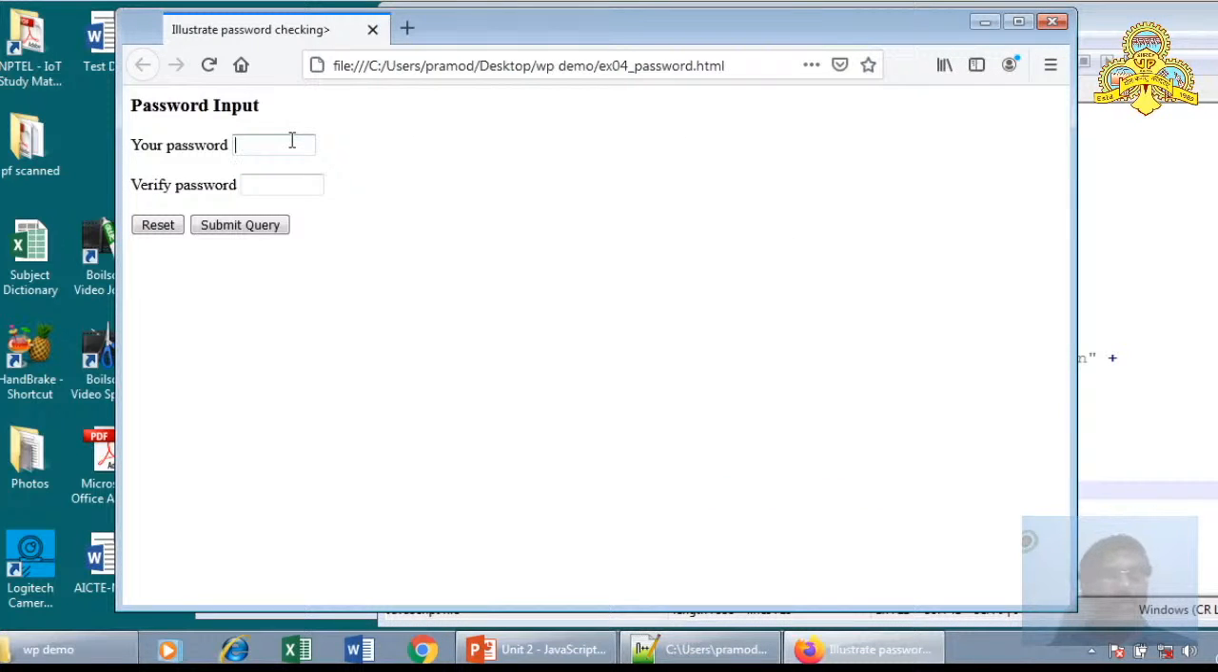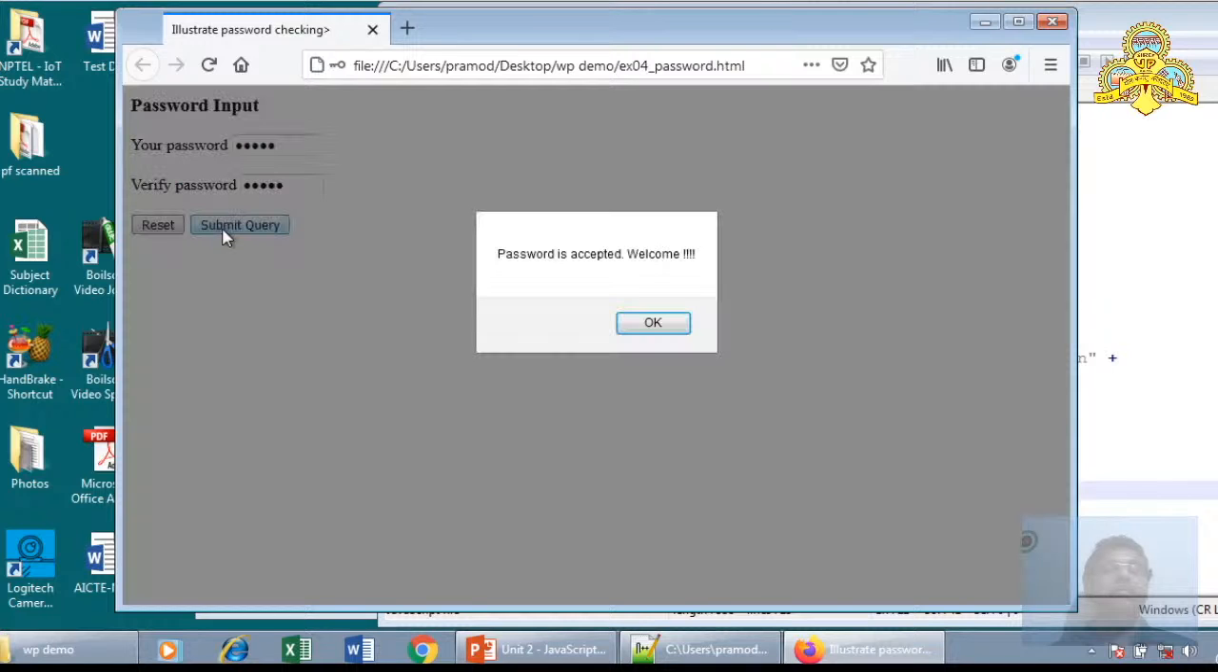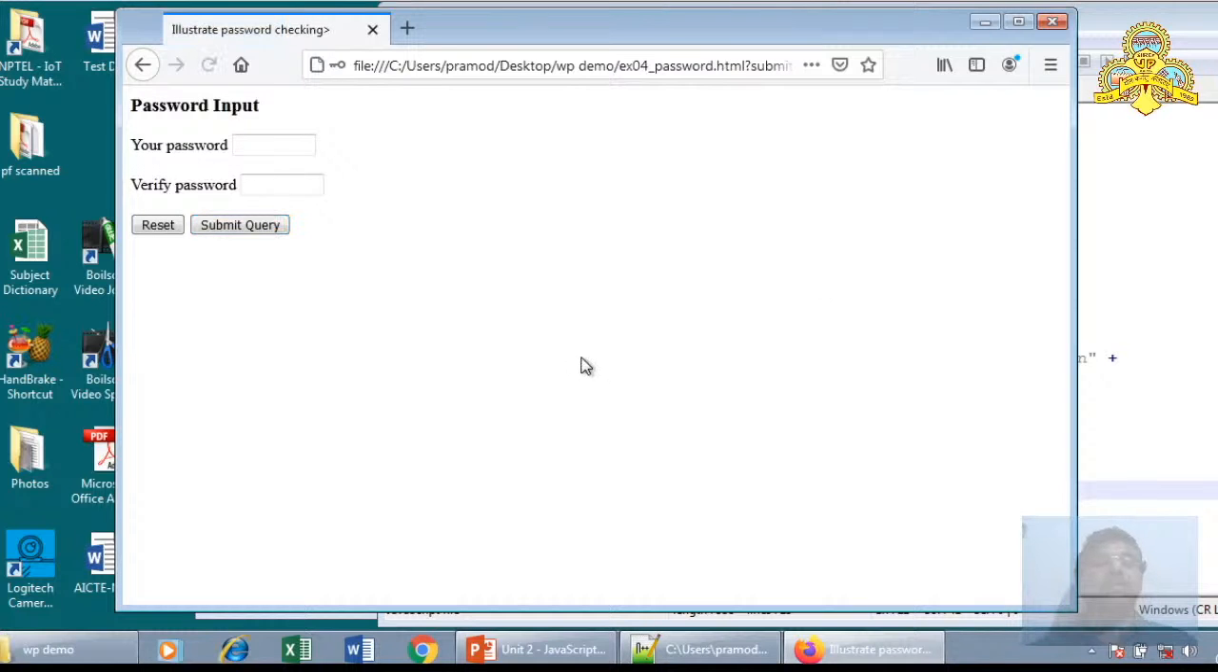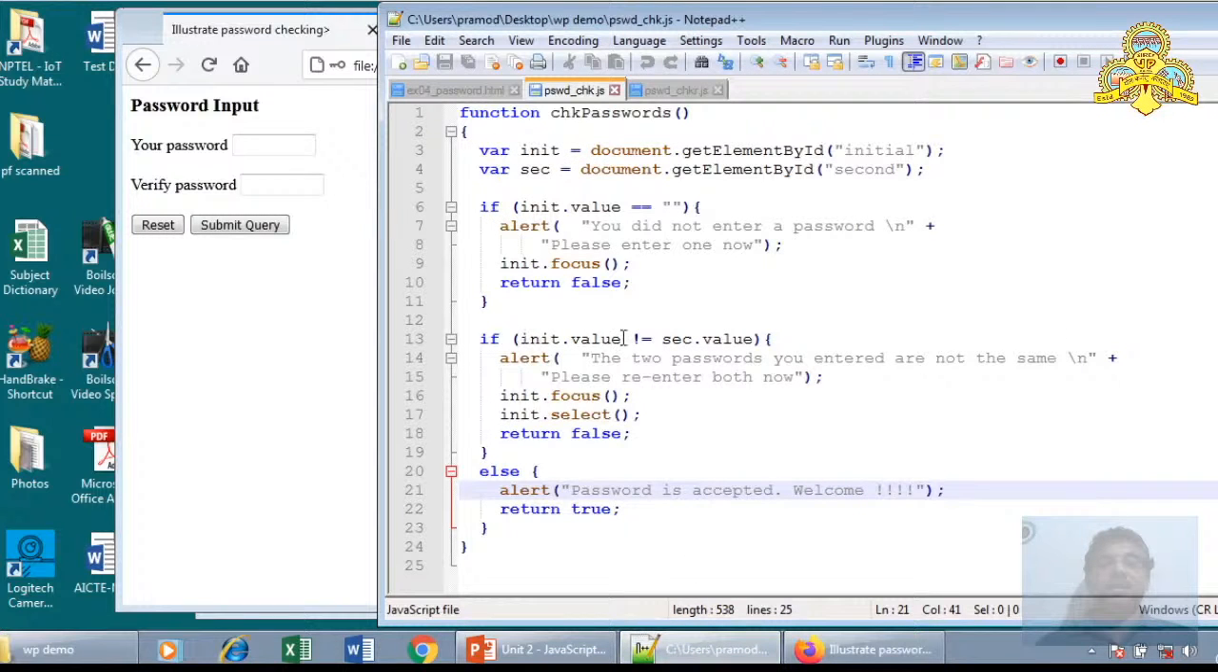Now I will enter the same password in this field, 1 2 3 4 5, and here also 1 2 3 4 5. When I click on submit query, observe: password is accepted, welcome. Password is accepted, welcome, and the code is like this. Here is given the not-equal operation. If init.value is equal to the second value, this goes through. When it becomes false, I will get this message.